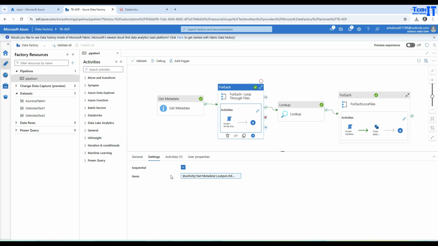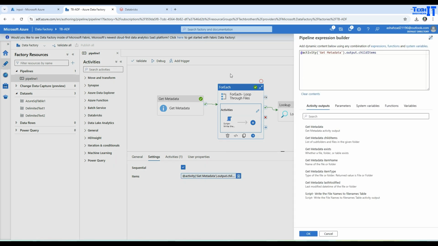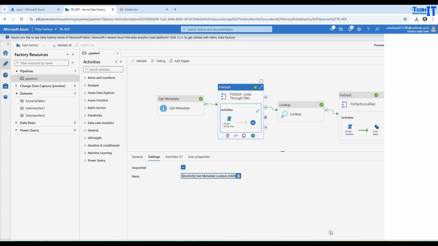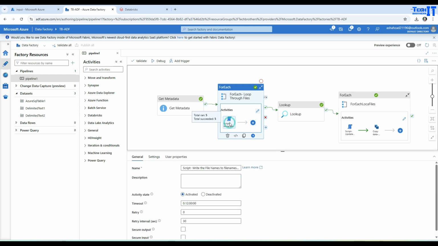And in the items, if you see that, remember that we have get metadata. That's our activity, right? So get metadata activity dot output dot child items. So we are getting all these child items for our for each loop. It's going to loop through all these child items, and then it is going to save the values for the file name.